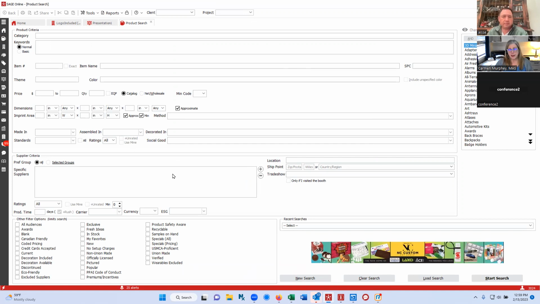And they can filter it by a lot of different ways. Like I said, if they put in keywords, that's going to search every field. They can also select a specific color. They can do a price range if they know what their customer's budget is. If they're looking for something and a dimension size is important, they can search by that as well.